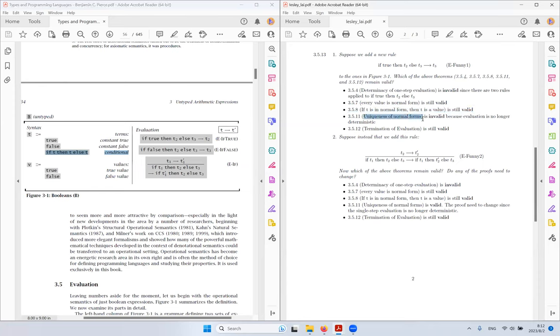And yeah, this uniqueness of normal form means that a syntax will always become one normal form, but it's clearly invalid because in this case we can get T2 and we can also get T3. And yeah, termination is still valid.